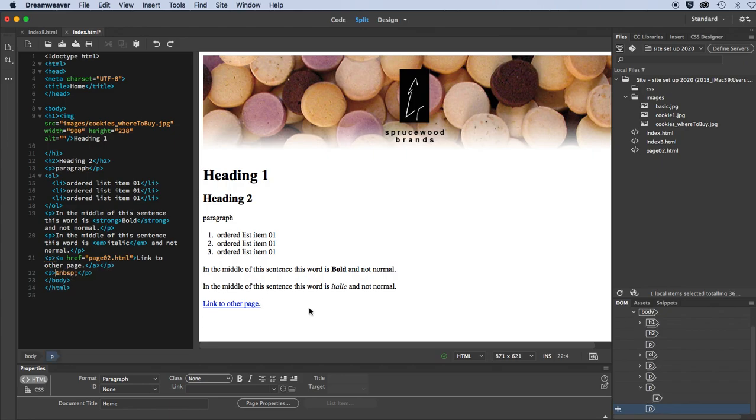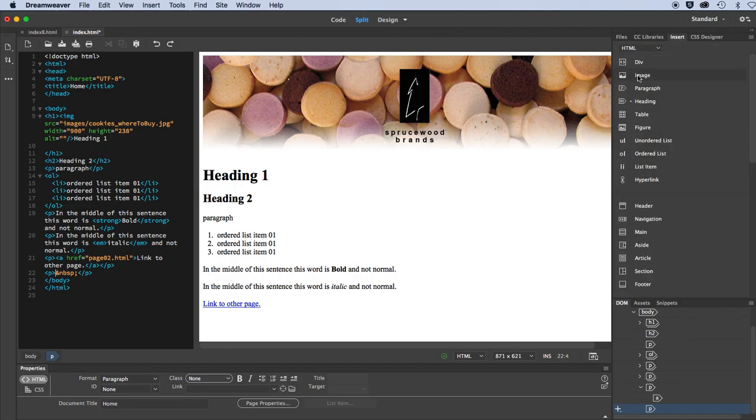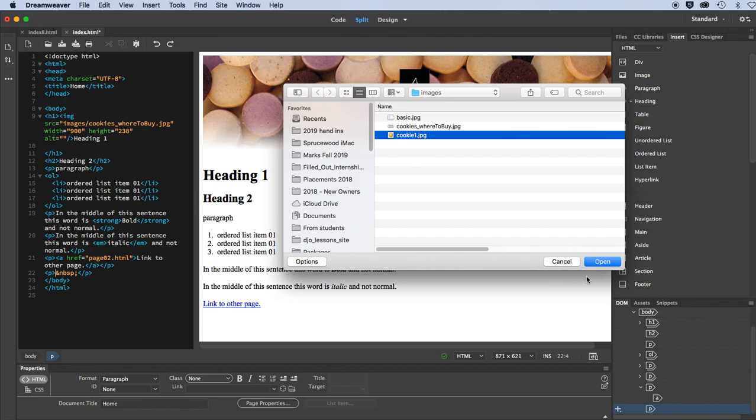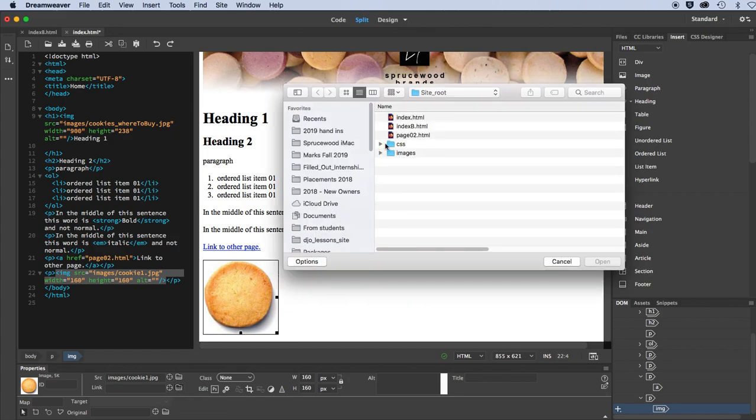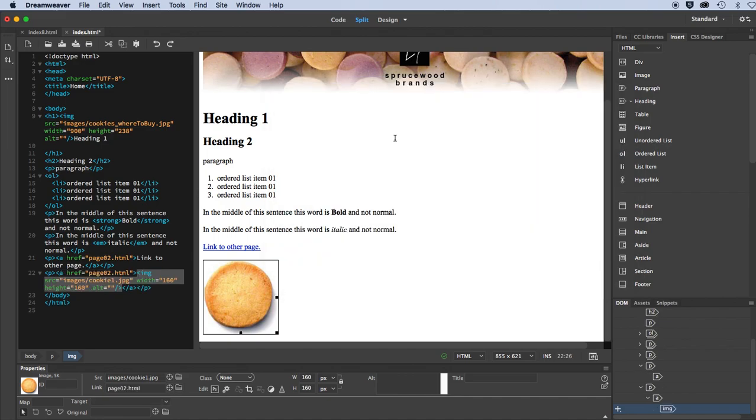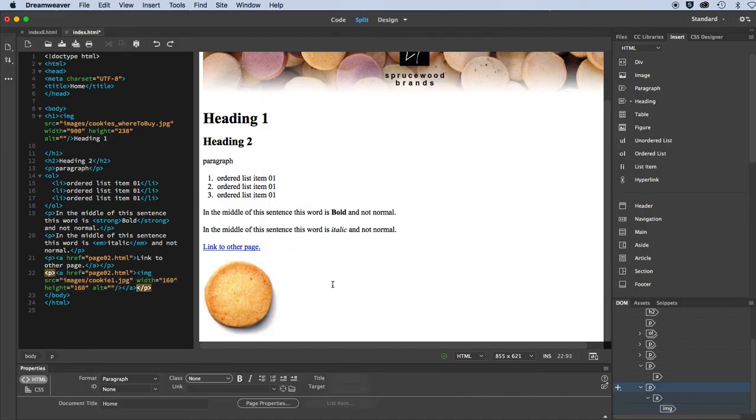And I think I'm just going to insert an image now and make that image also a link. So let's go back to insert, image, cookie 1, open. And with that still highlighted, I'm just going to select the link, browse for file here. And I'll link it to the same page, page 02. So that is also a link, and we'll test that shortly. Actually, why don't we test it right now?